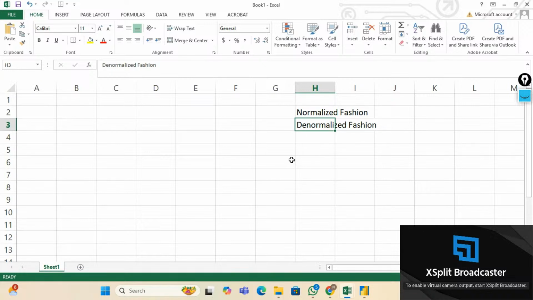So let us talk about denormalized data, because no organization stores their data in a denormalized way. The reason is, if the data is stored in a denormalized fashion, it is going to result in some kind of anomalies and errors. So let us talk about this denormalized fashion data. What is this denormalized fashion, if that is your question?